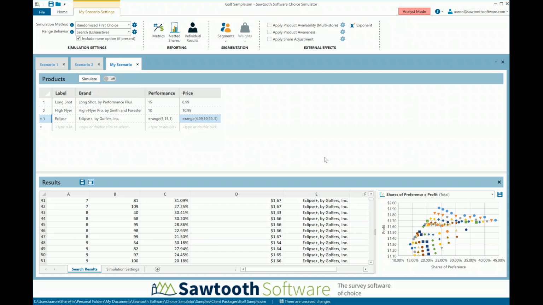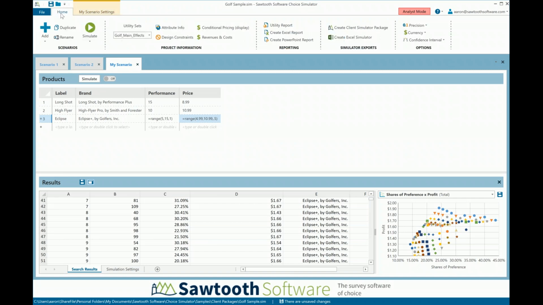Okay, last thing I want to show you is something called a utility report. Now, we typically don't like to spend too much time looking at average utilities and average importances. We find that it's much better to spend the time running simulations and seeing how things shake out from the simulator end of things, because that allows you to factor in which products are on the market and what the prices are of those products.